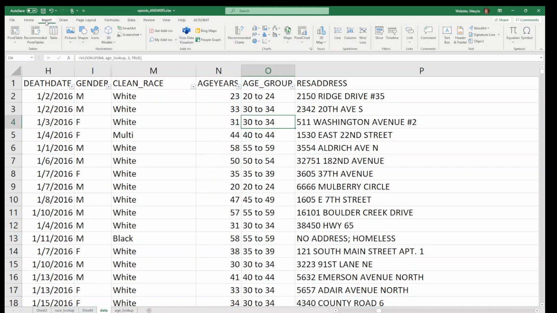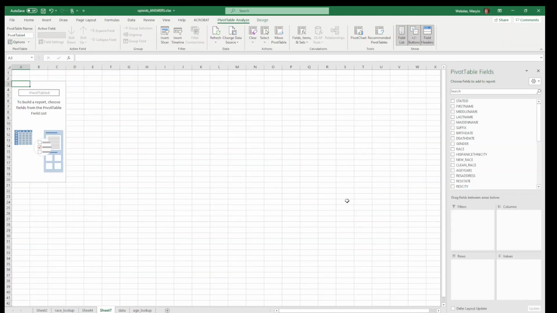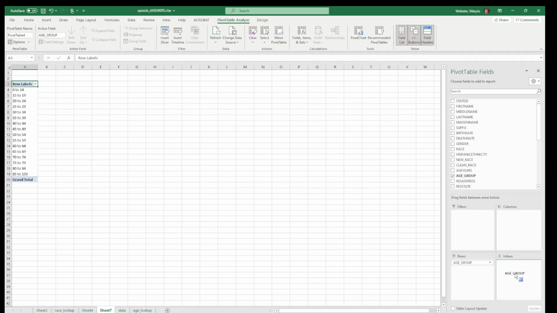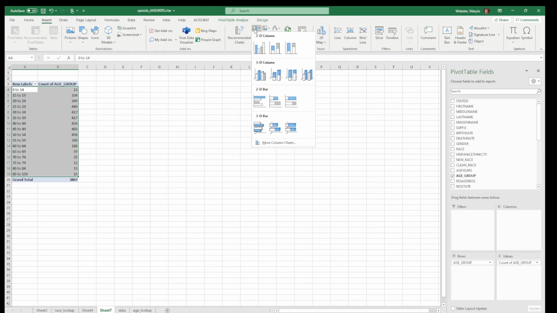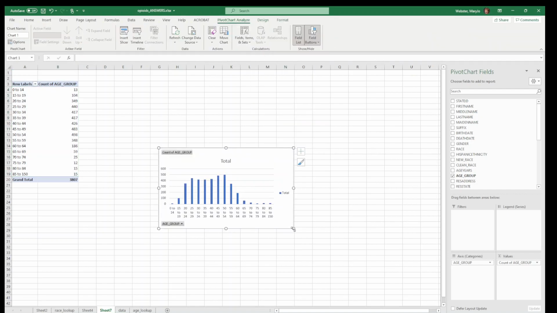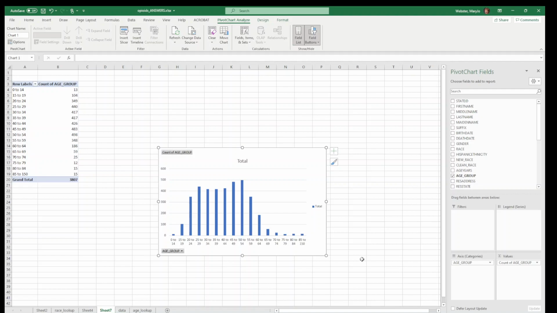Now we could do another pivot table on that. Our age group is missing, so we hit refresh. Age group. We can pull that down to values to count. There's our counts of each one. We can insert a quick chart. You can see it's not quite a bell curve. No, it's not a bell curve. It's tilted to the young people, which is not surprising.